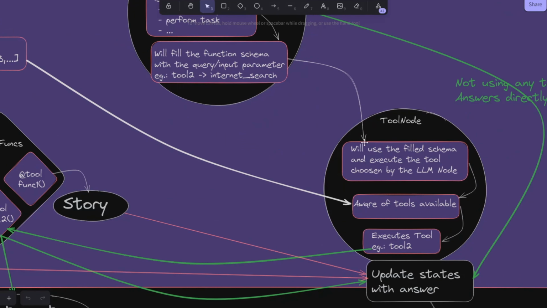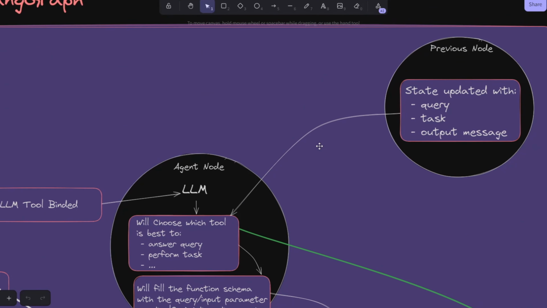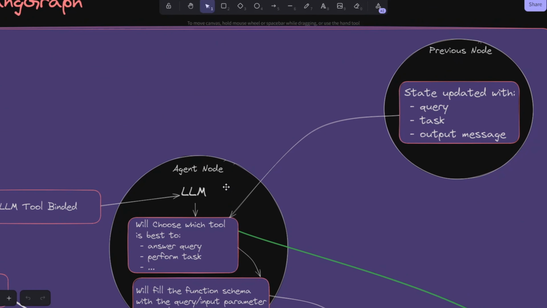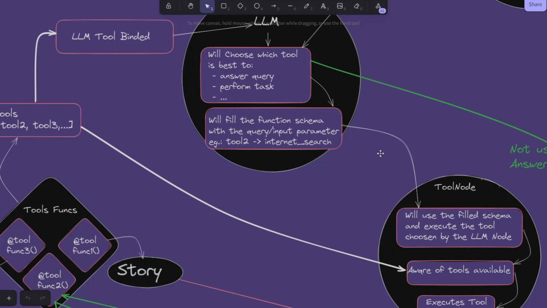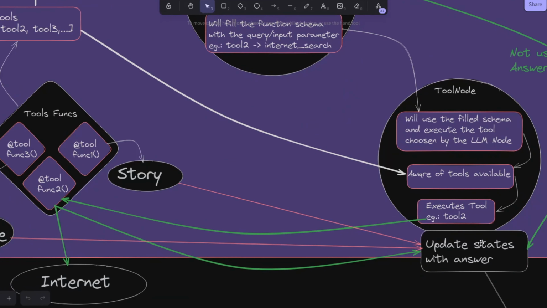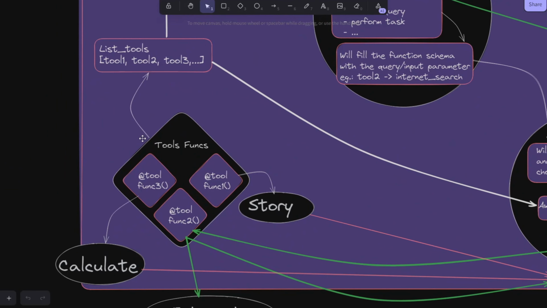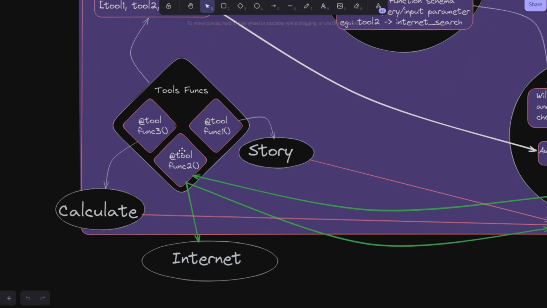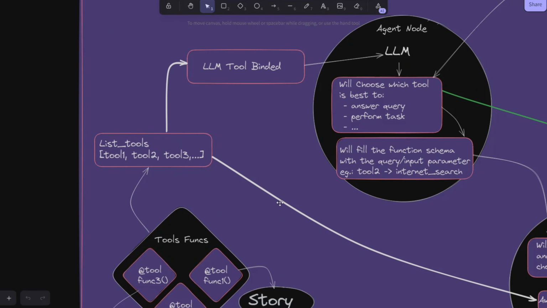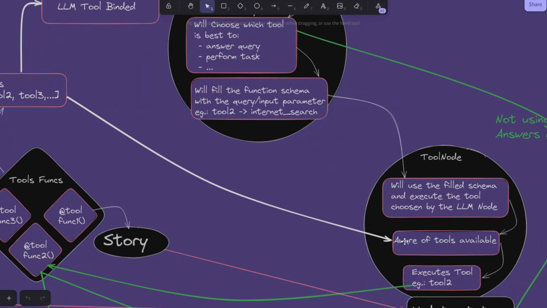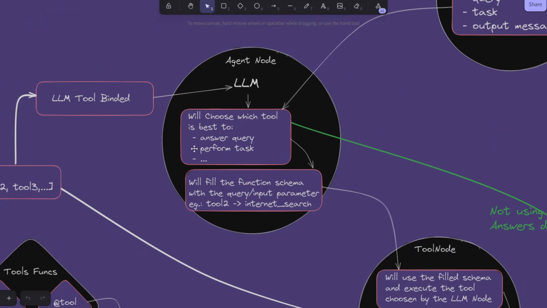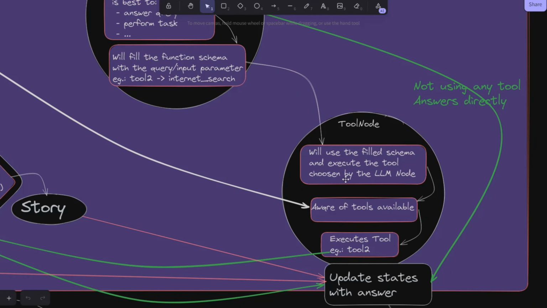And for the agent, we have the LLM, which is reading the state from the previous node. It's going to use the tool node, and after it's going to be updating the state for the next node. It's doing that because there's a set of functions, stored in a list, that it is aware of. The tool node knows about this set of functions, and the LLM node also knows about it. The LLM node will choose the right tool, while the tool node will be executing that tool. That's how an agent will work.